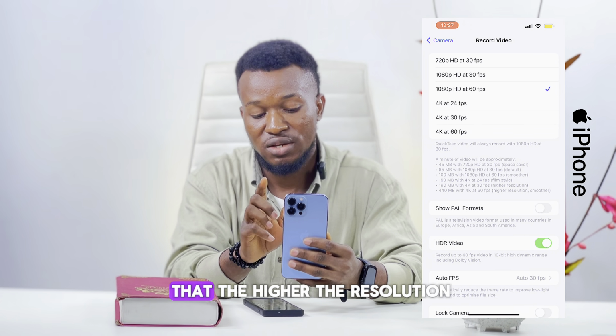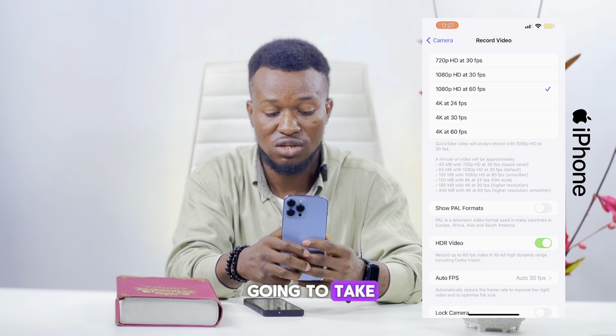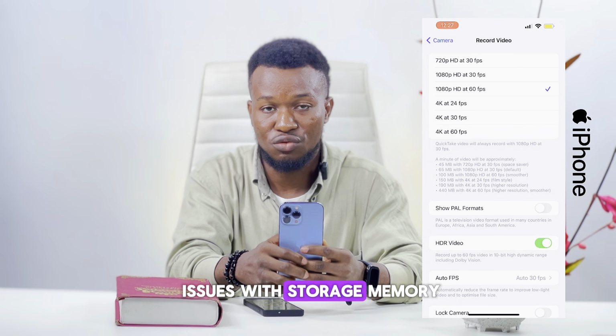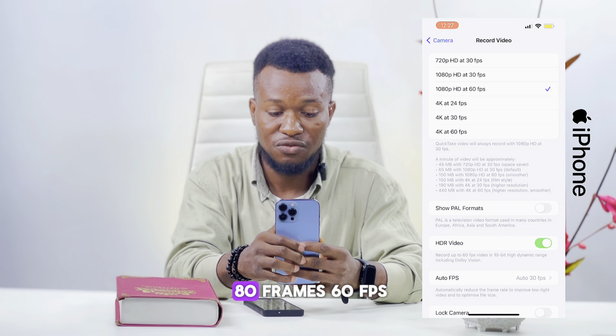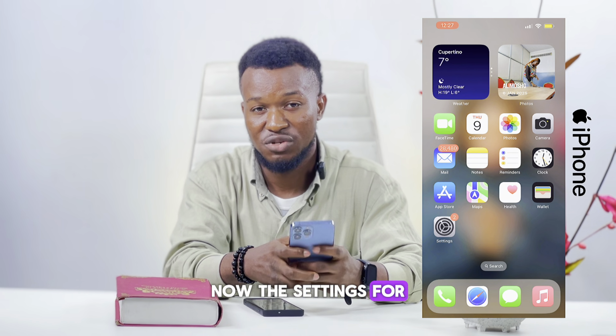But just know that the higher the resolution, the more space your phone videos are going to take. If you're shooting on 4K, your phone will have issues with storage memory because the files are always large for 4K videos. So we'll leave it at 60 fps at 1080p. That's the settings for the iPhone.